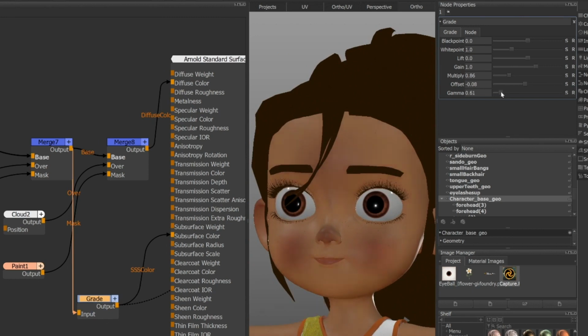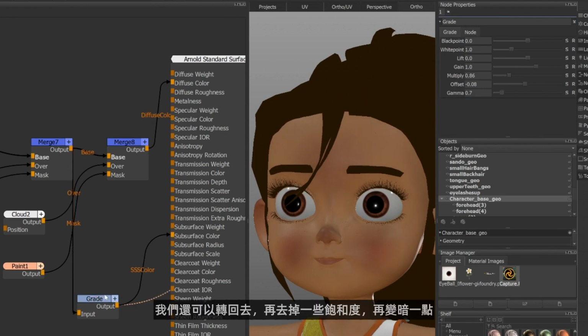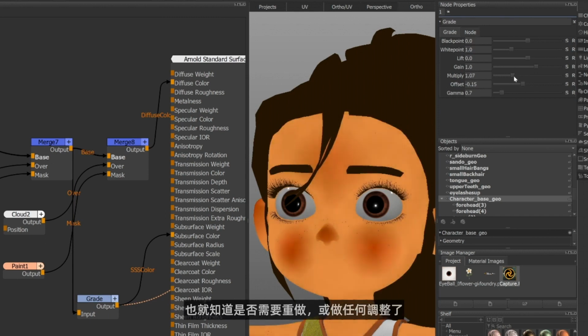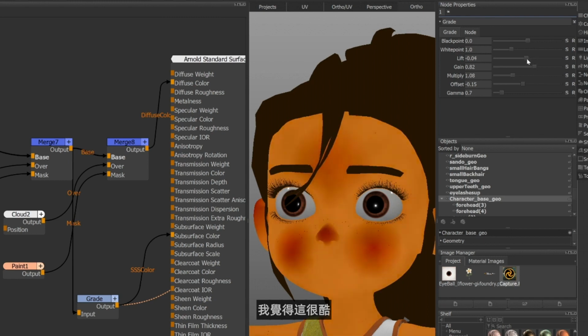relatively happy with it. But again, if this map doesn't work, we can come back in and we can desaturate it, we can darken it again, we can saturate it. So once I'm in Katana, I'll know if I need to redo this or make any adjustments to it. But for now, we're just going to call it there, and I think that's pretty cool.